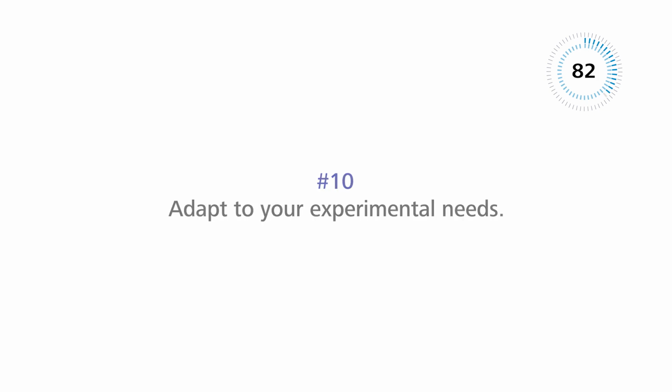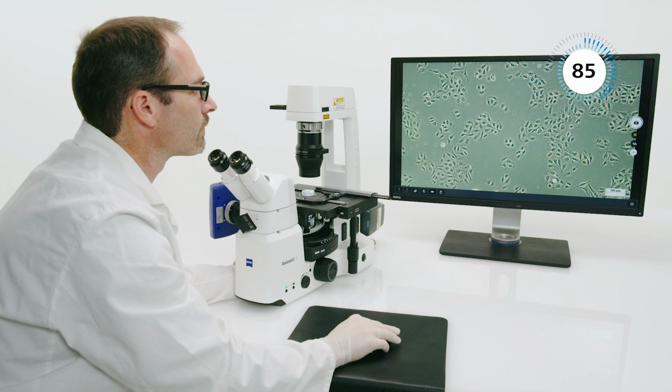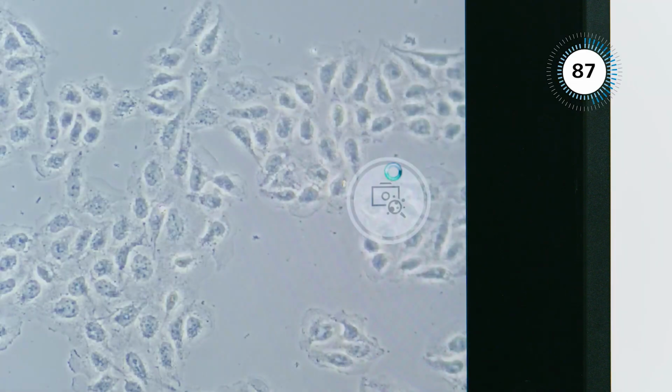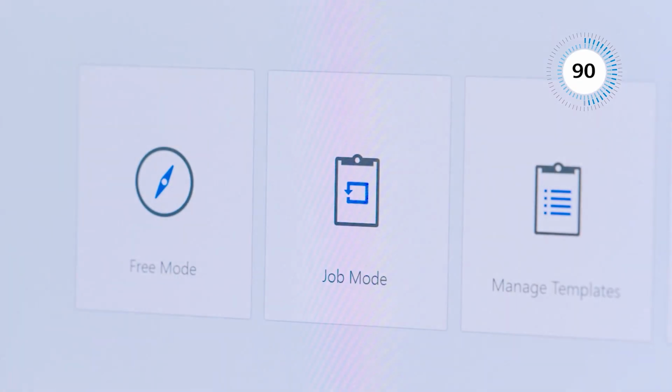Use Axiovert 5 for simple documentation with on-screen display. Decide for LabScope for standard routine imaging, or go with ZEN Core for customized repetitive workflows.